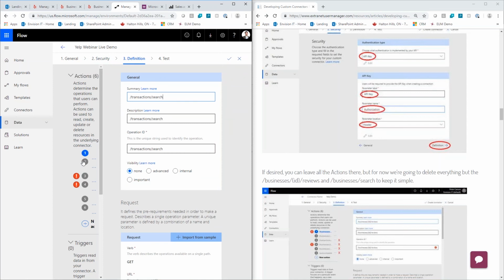So it already knows all those methods that we set up in our Postman collection. But actually, as I mentioned, we only want to focus on two of those. We're just going to focus on the business reviews and the business search to keep it simple. You can't see it all as I've got the screen smaller here, but the transaction search, I'll click and delete. This one here is a search by phone. I don't need that.